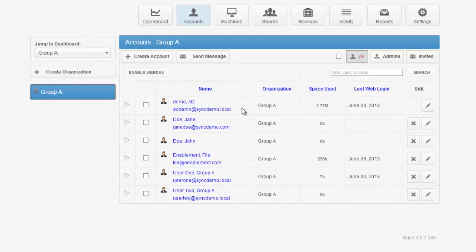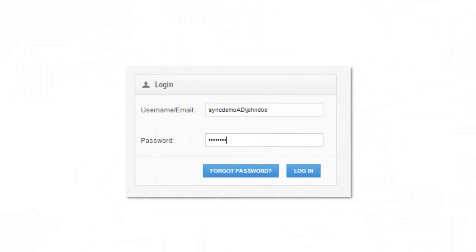If the user has an email address in their Active Directory profile, they can use it to log into the web portal. For a user without an email address, to log into the web portal, they'll enter in the domain name/ad username and ad password.